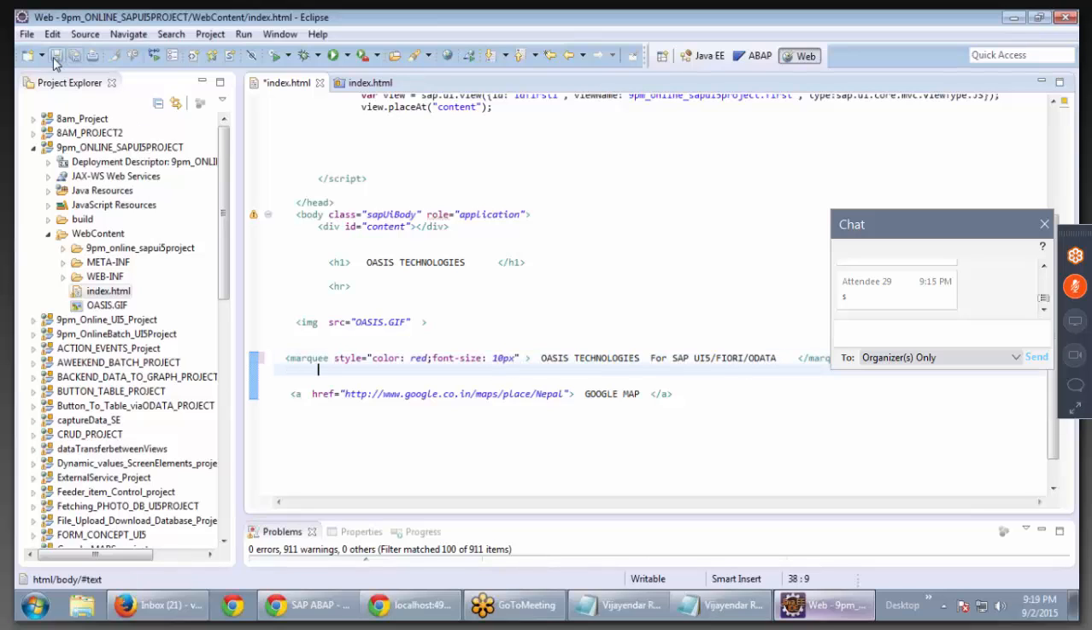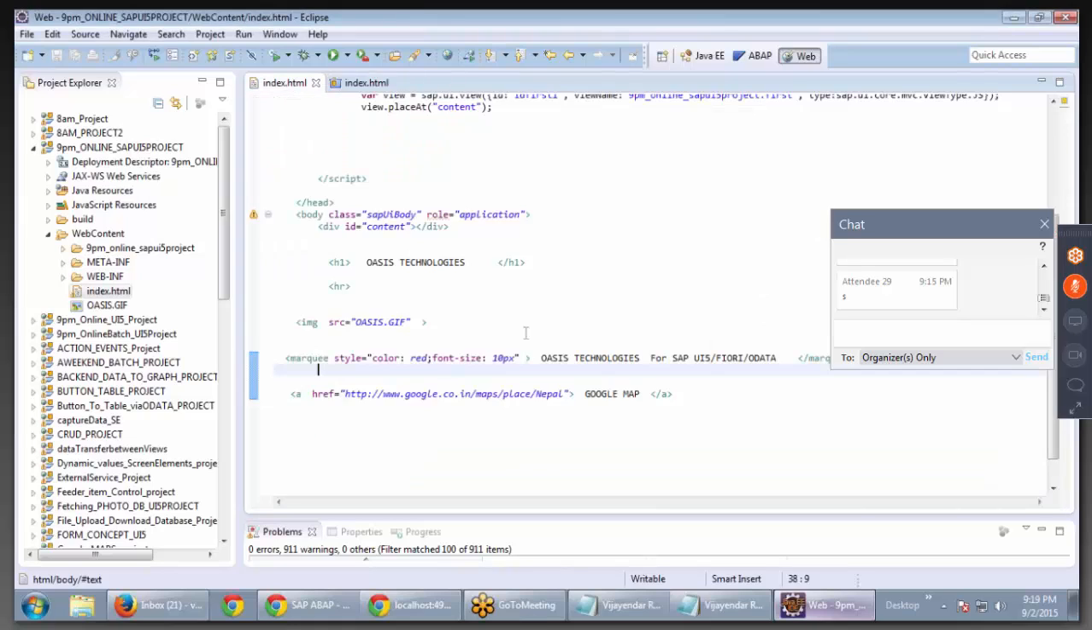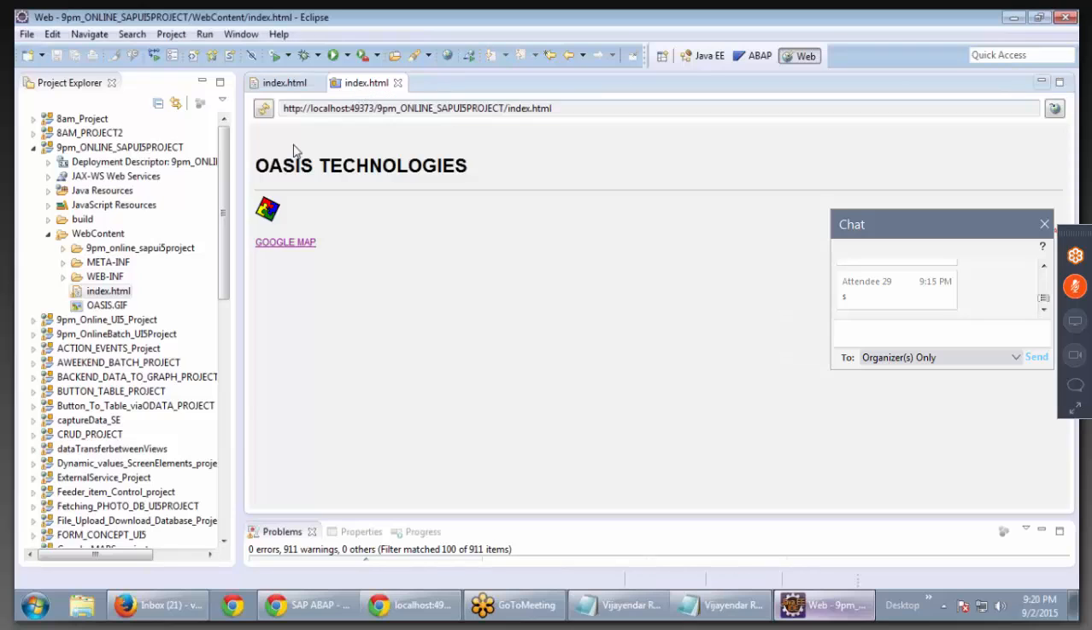So let us see how it works. Now you can see there is some small text scrolling from right to left. But if you want to increase it, you can change it here, for example, 40 pixels. You can save it and refresh here. When you refresh, now you can see we are able to display in red color with font size as 40 pixels.